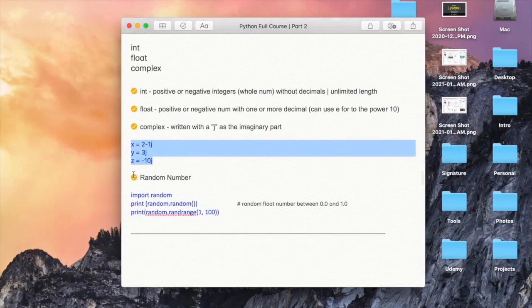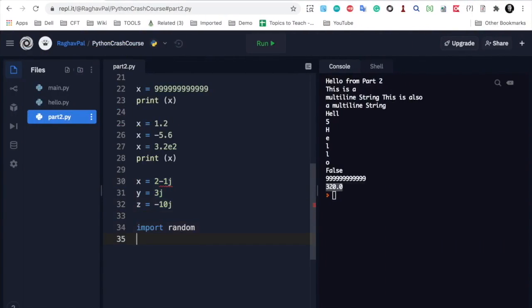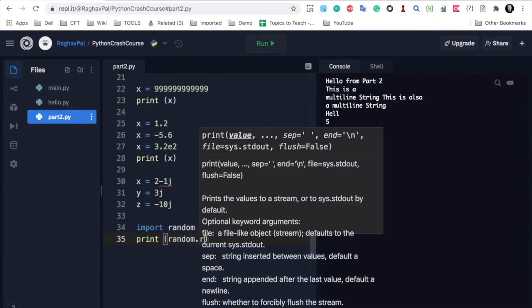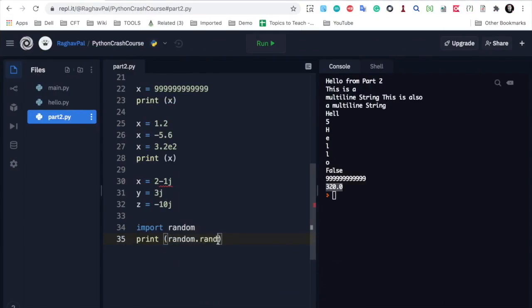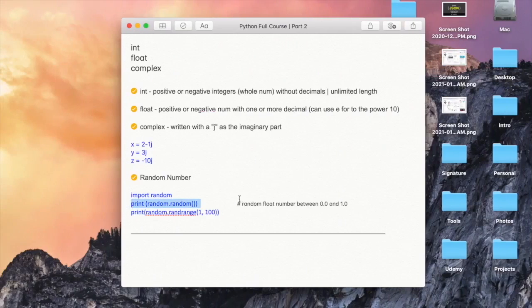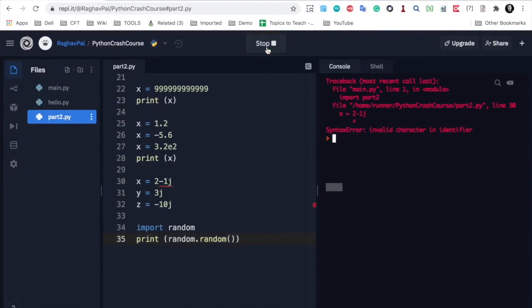Now in Python we do not have a random number function, but we can import the module random. So if I import module random here, now I can use this. So I can say print, and I can say random dot random here. Let me very quickly check. This gives me a random float number between 0.0 and 1.0, and let me just copy this from here and paste it here and run.